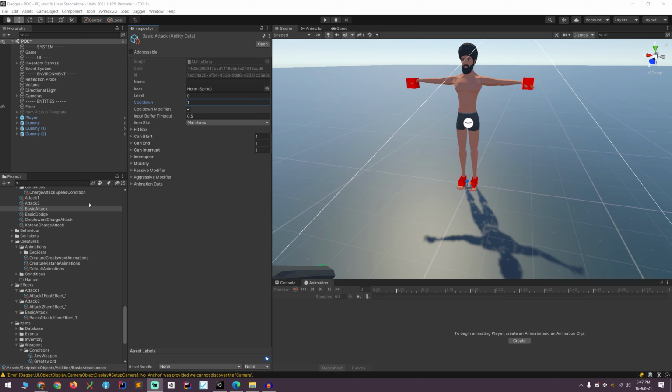So if we take a look at our basic attack ability data, you can see that we have a cooldown option here, and right now it's set to 1 second. I also have something below it which isn't being used yet but will be useful in the future, which is cooldown modifiers. And so what this means is, can this ability have cooldown modifiers applied to its cooldown? And perhaps I'll have a cooldown minimum. So if we have some kind of a stat that lowers 20% of the cooldown or something like that, we can have some kind of a clamp to make sure that the cooldown doesn't become too low. But that's the idea with that.